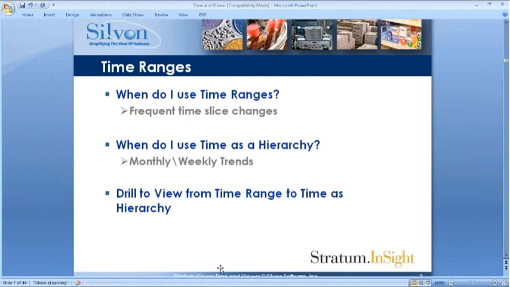I guess the big question would be, when do I use time range, and when do I use time as a hierarchy? So if you're frequently changing the time ranges and you just want to see different sections of time a lot, time range certainly is the way to go. If you want to see trends, weekly, monthly trends, you might want to use time as a hierarchy. It might look better and it might be easier to build. So I guess it kind of boils down to what exactly is your plan for that view.